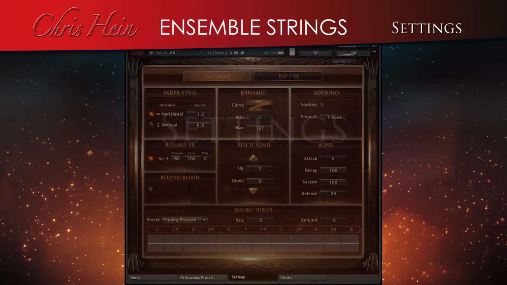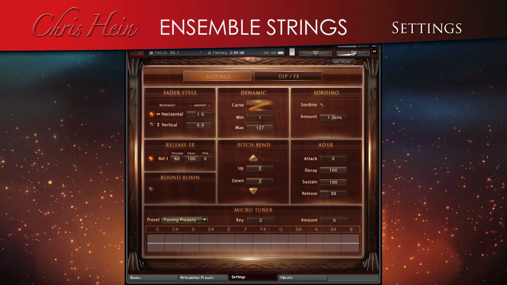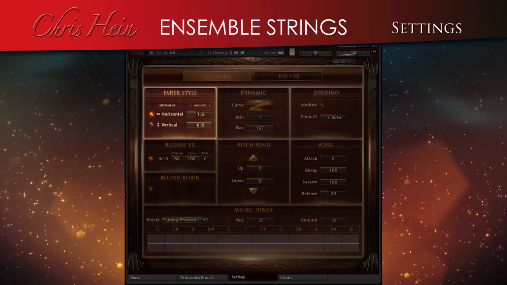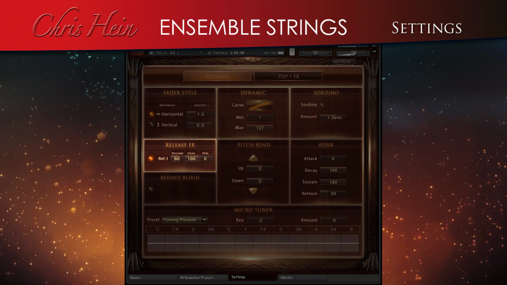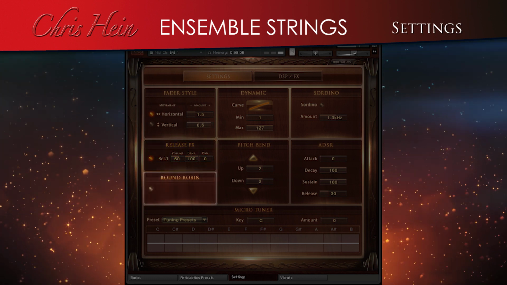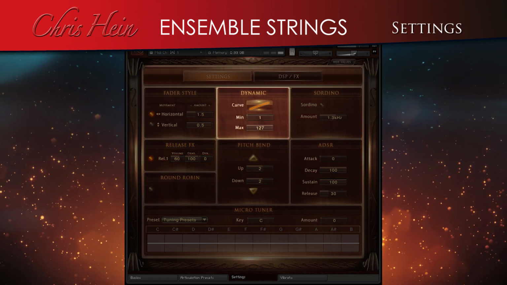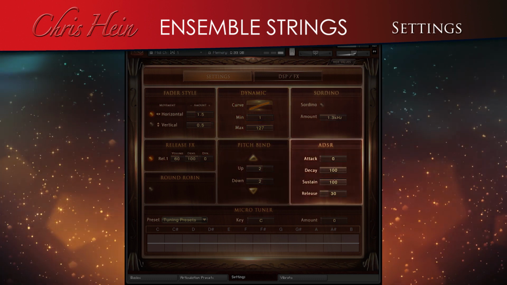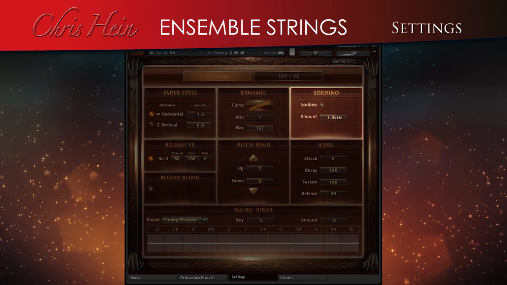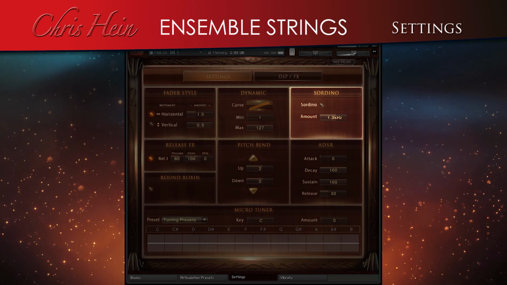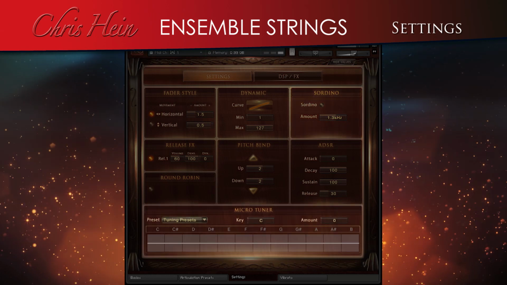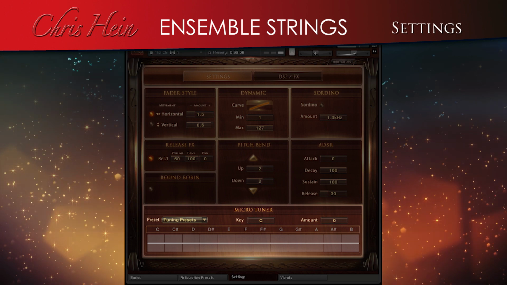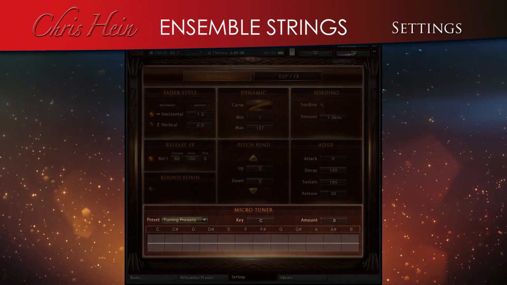Settings. In the settings page, you can adjust many general settings for the instrument. Depending on your favourite workflow, you can edit the behaviour of the faders. You can edit the details of the release sample, activate round robin, edit the keyboard dynamic curve, pitch bend setting, and ADSR. There's also a Dino switch with adjustable frequency, which simulates a Dino style playing for all articulations. The built-in microtuner lets you shift the individual notes of a scale, including various presets of common classical tuning techniques.